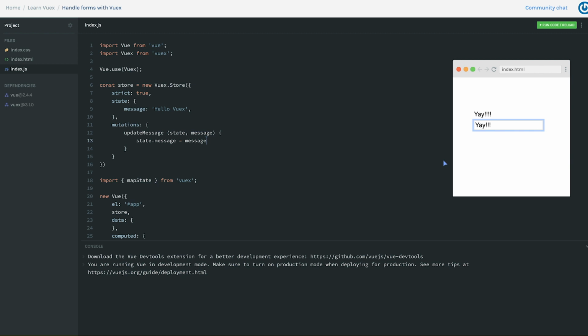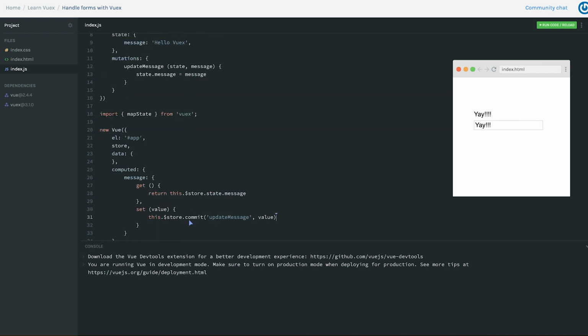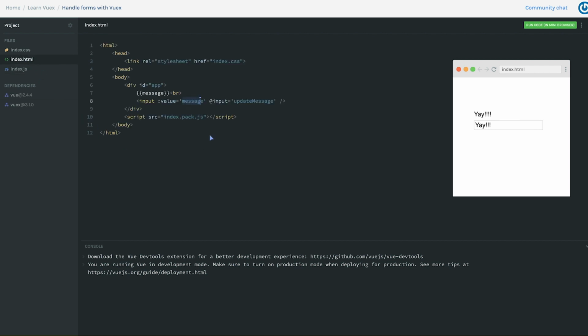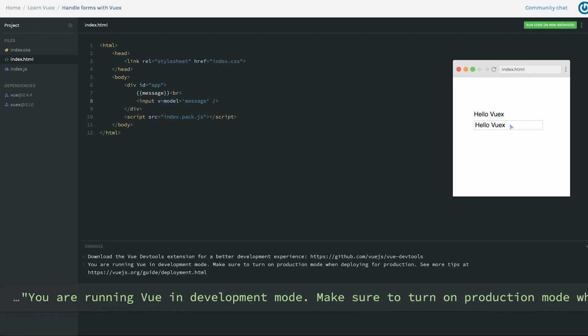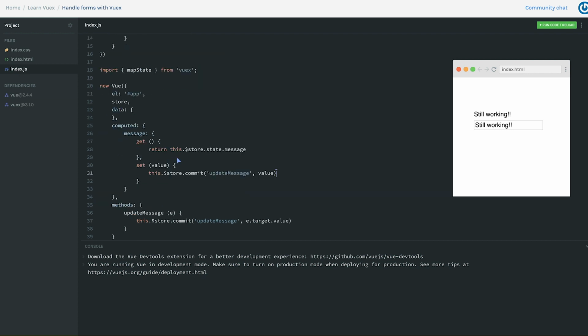An alternative is using a two-way computed property with a setter. I'll update our computed property so that rather than just returning our message, it will get the message, but it will also set the message. Now our computed property has a method to handle getting message, but also setting message to some new value by committing this mutation. Now I'll return to our HTML and remove this with v-model. If I refresh this, we'll see that it's still working. This is pretty cool. We can use v-model with our Vuex application.